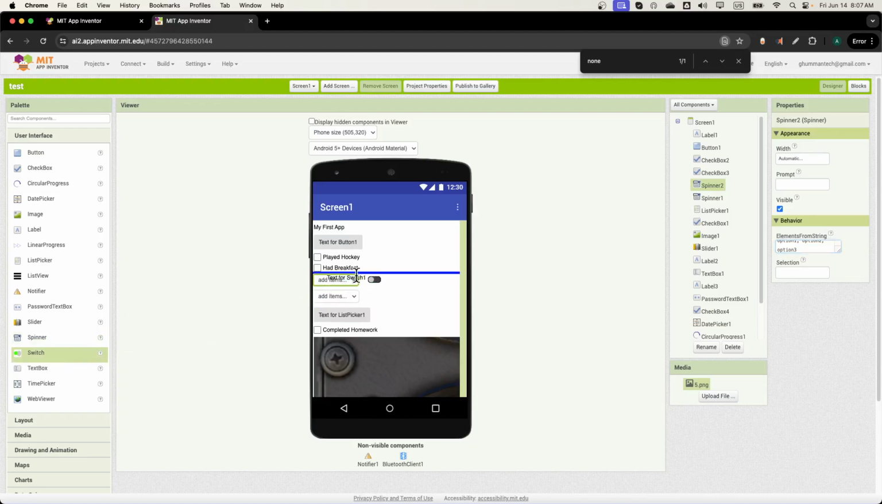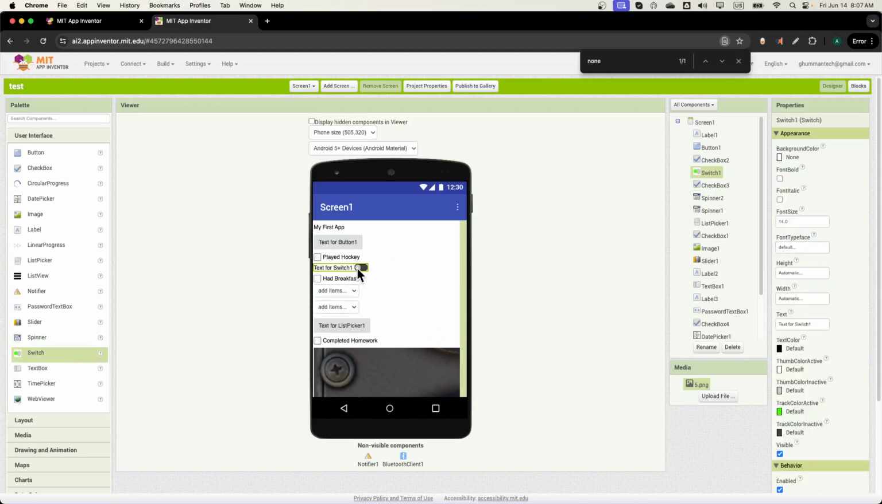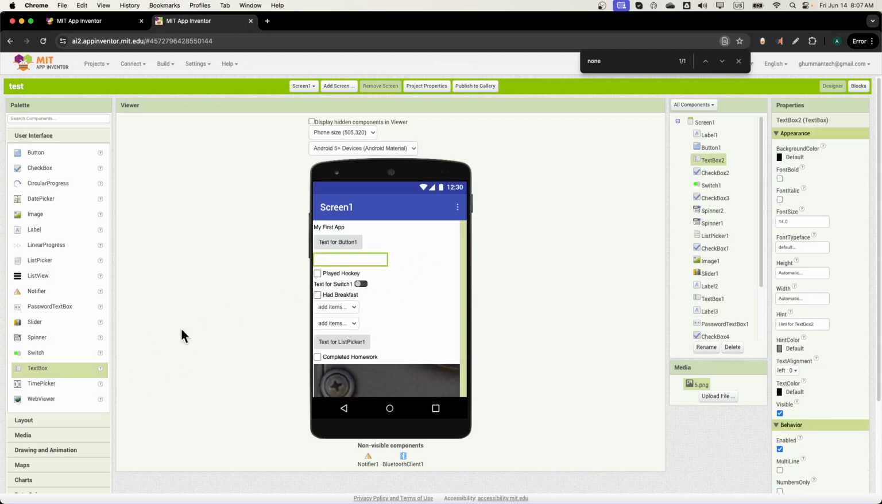Okay, the switch. We all know switch, right? Yeah, switch is used to toggle something. Text box. We already talked about the text box. If you don't want it to be a secret thing, you can just use the text box. If you don't want to show what the user is typing, you're going to use the password text box.